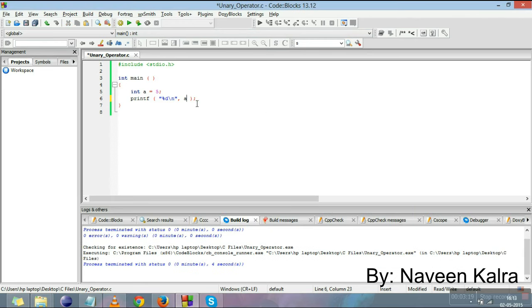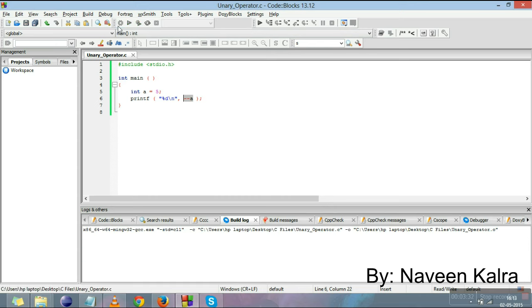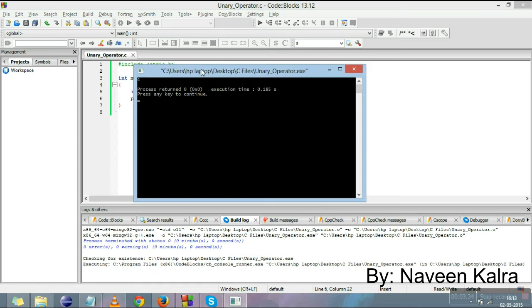Now we'll apply the pre-decrement before. Let us again guess the answer. We are doing a pre-decrement, 5 minus 1, so it should be 4, and since it is pre, the decrement is done before the value is assigned. So yeah, this is 4.